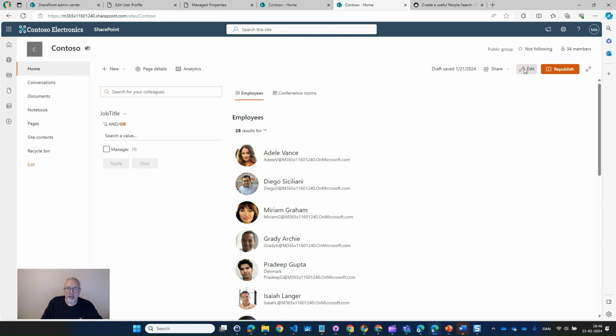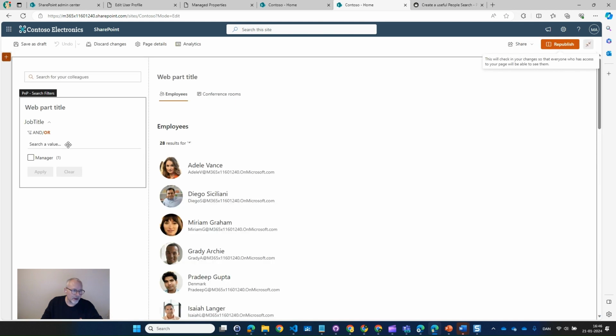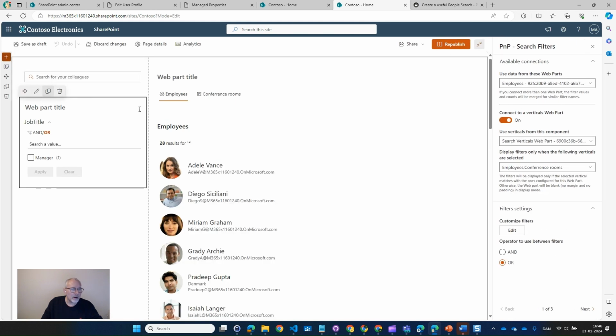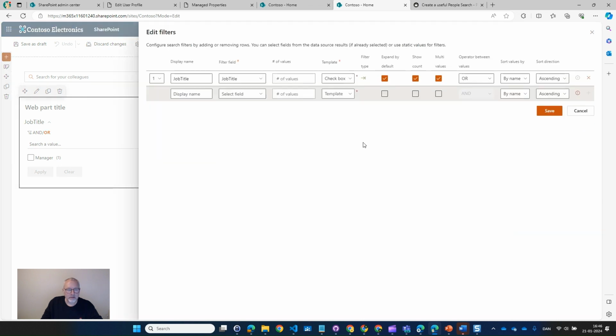Let's try to add that as a refiner up here. Let's see, custom filters. We want to see nationality, and that would be refinable string 10. And we want to show it as a checkbox. We can expand it by default if we want to.